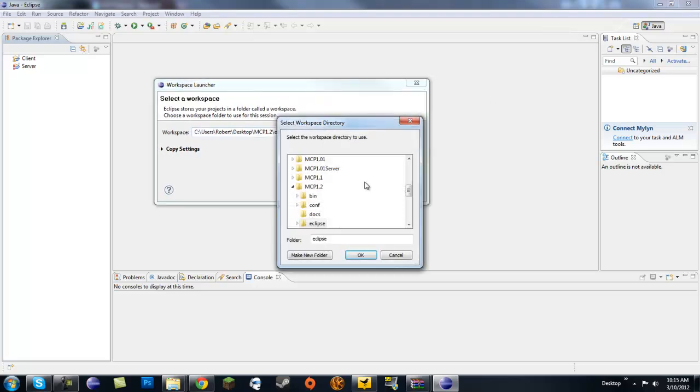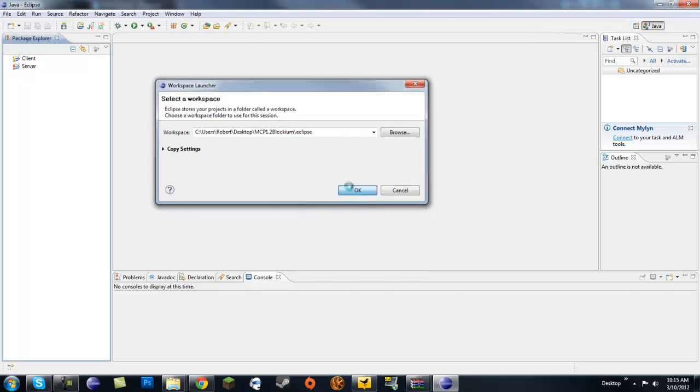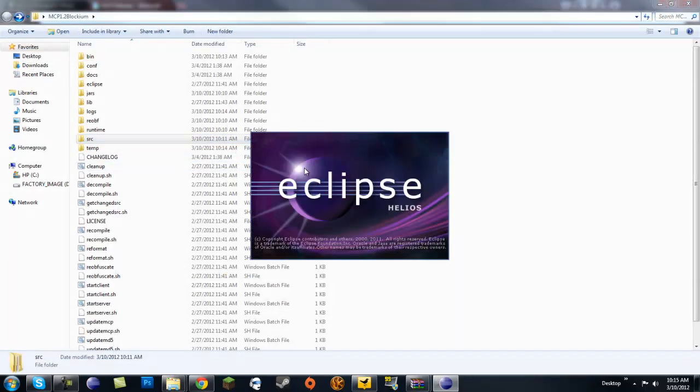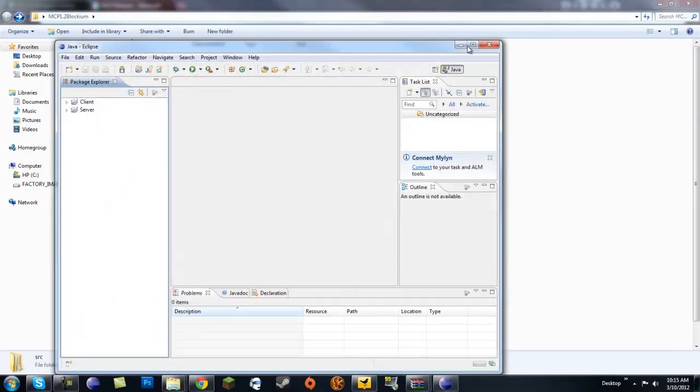Okay, so right now we are going to find our MCP, not that one, MCP 1.2 Blockium, and then you see a folder named Eclipse. Simply highlight that folder, don't go inside that folder, simply highlight the folder itself, click OK, and that is going to switch our workspace into our new Eclipse. So right now it's loading the workbench again because we gave it a brand new workspace, and there we go.